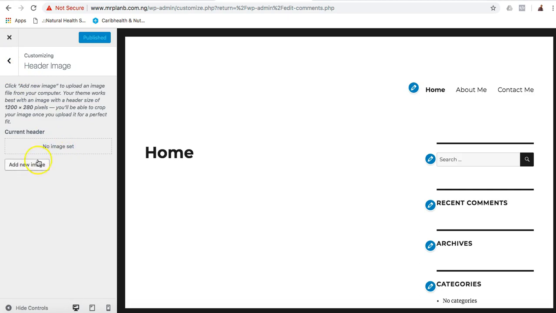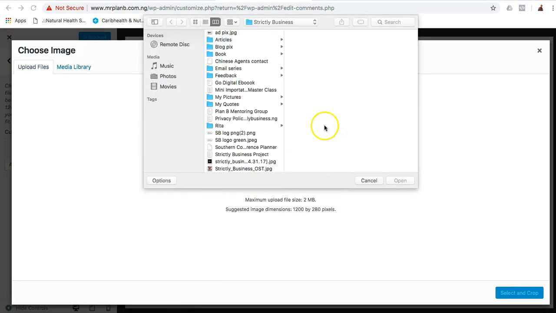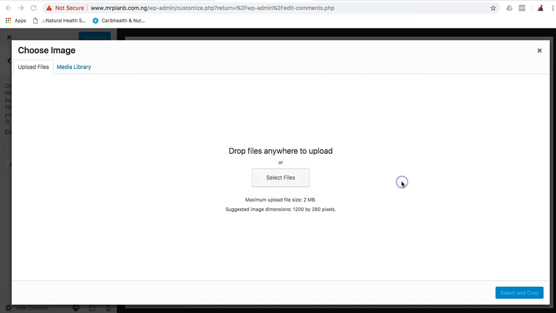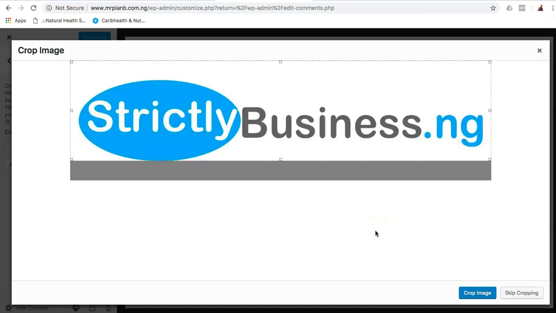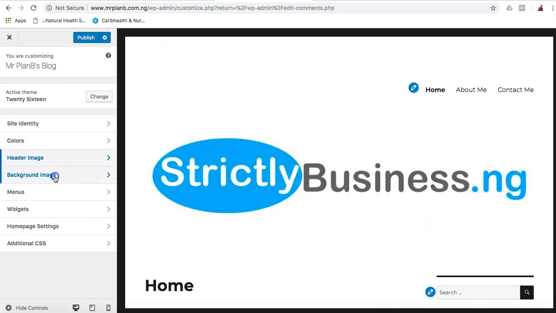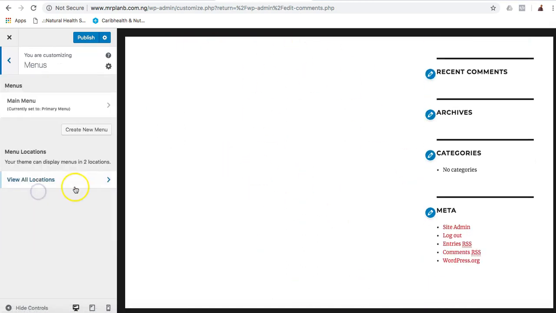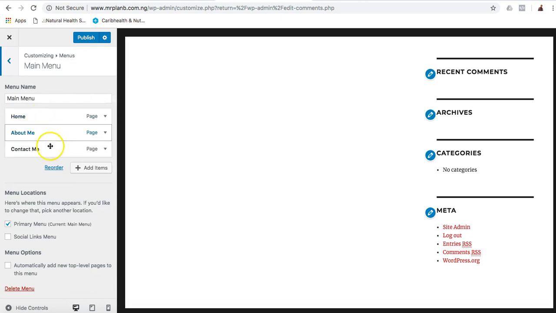So header image is what will come in this place. So let me use add new image. Let me still use one of the Plan B logos, let me use this. Okay, it has opened now. No need to crop any image. Just click on skip cropping and let's see where it appears. So it has appeared here. So background image, do I have any background image? It is something that will show in this place, which we do not need. Menus, I already have my menus. Main menus, home, about me, contact me.